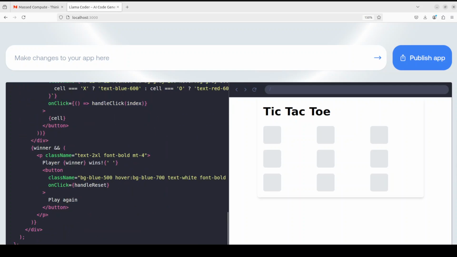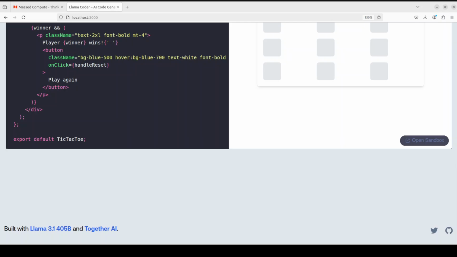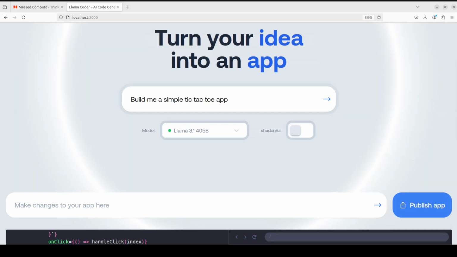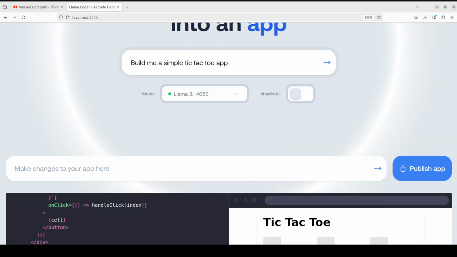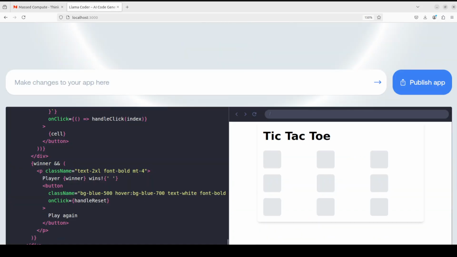And if you just look at the code, it looks really, really good. Okay, where is it? Okay, it's down. You can even publish the app locally, I guess, or you could just simply change the code and then go from there.